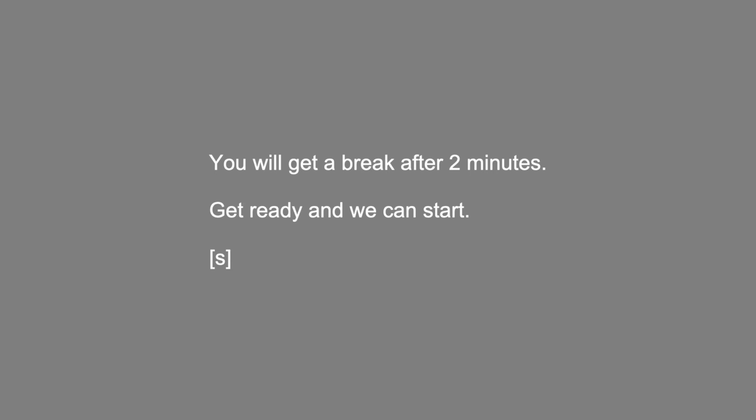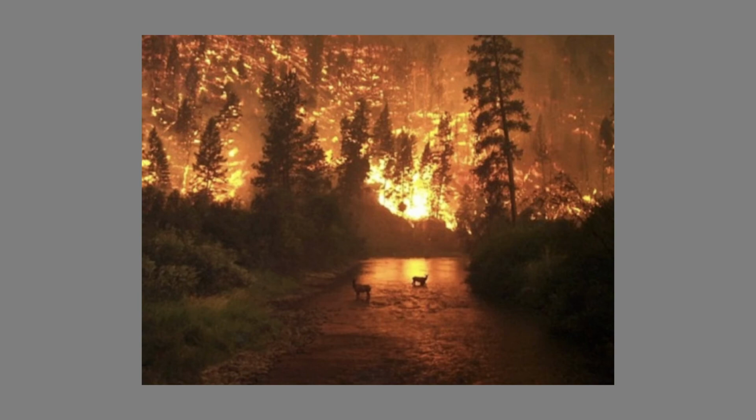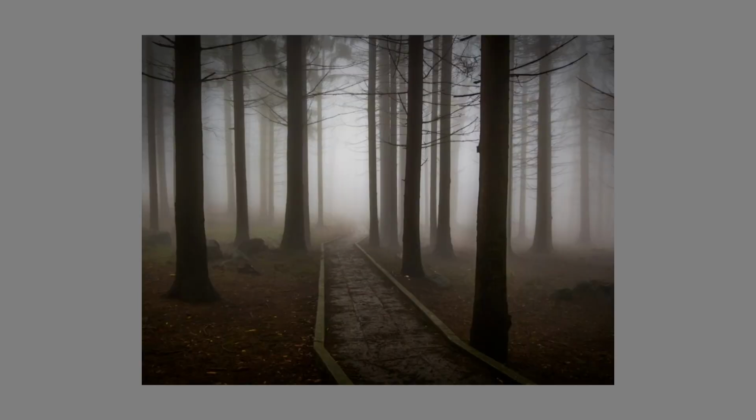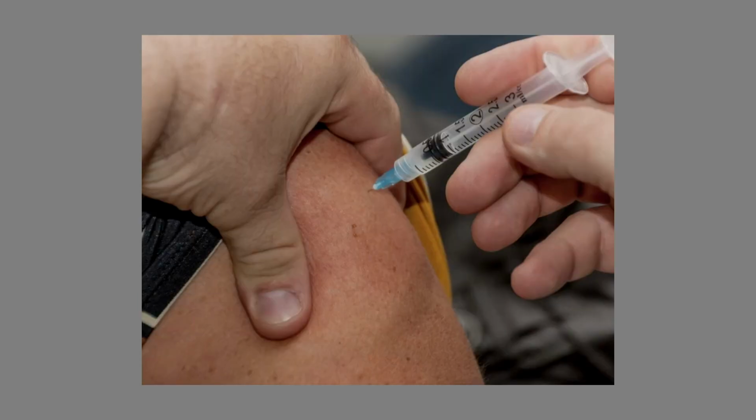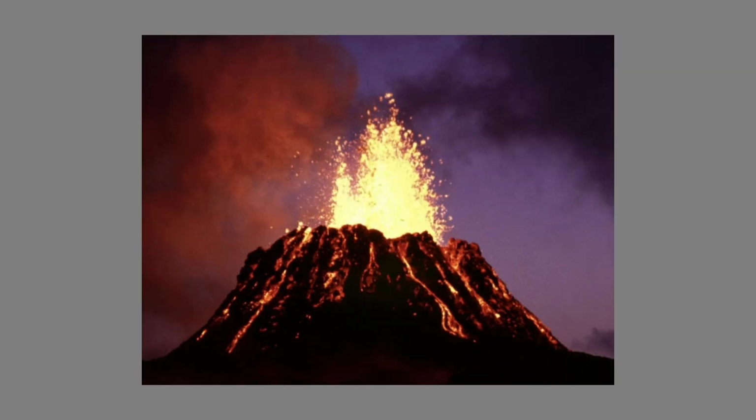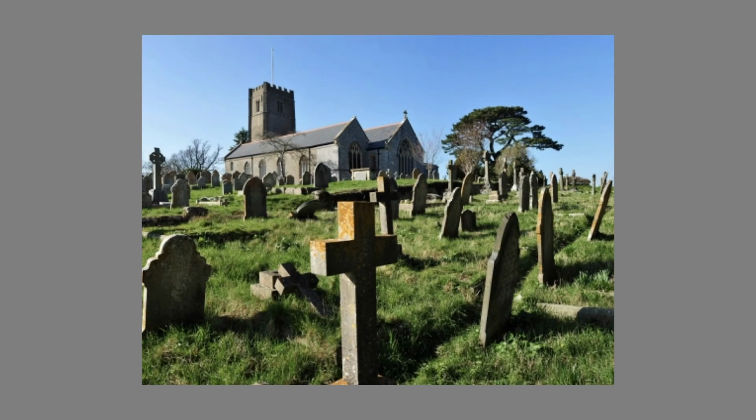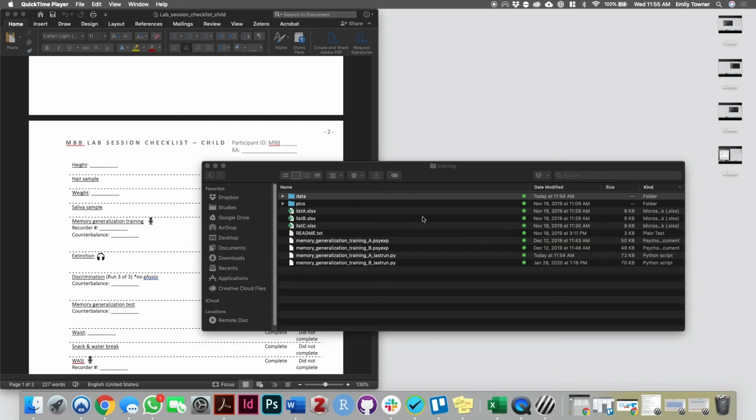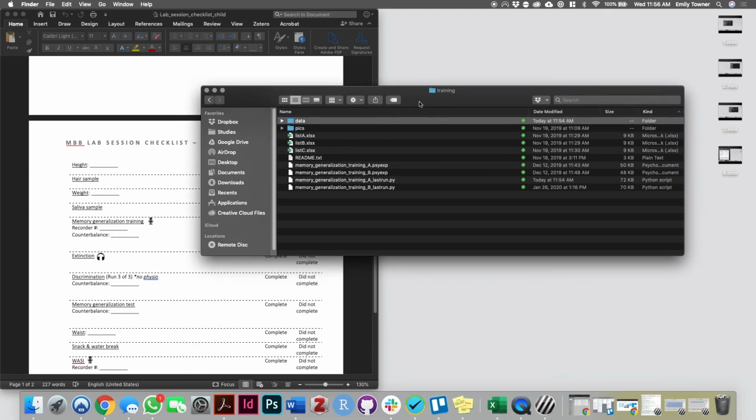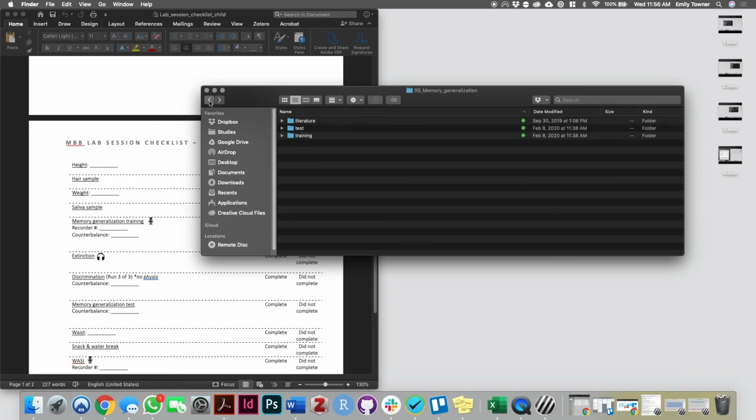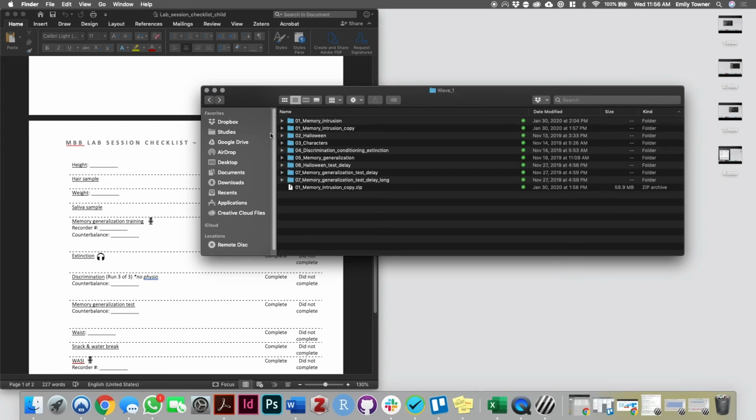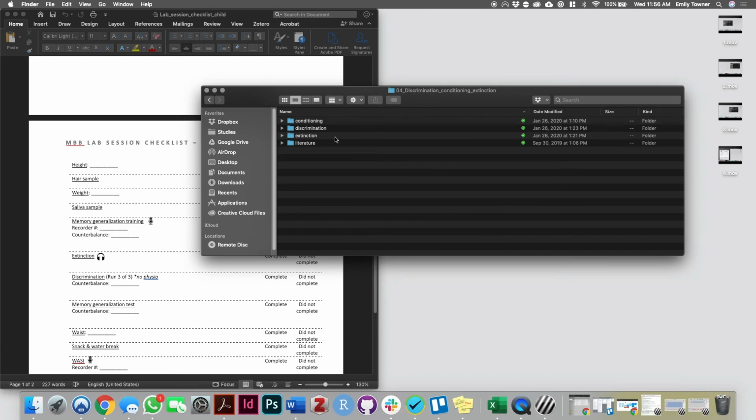Okay, and then they'll get a short break in the middle. Basically they just watch these photos and they try to remember as many as they can. And during the break, you just ask them to describe all the pictures they can remember. And so they do this twice. Okay, so after MEM-GEN training, you're going to do extinction. So you're going to go back here. You're going to run extinction.